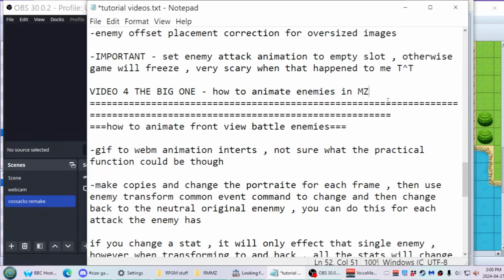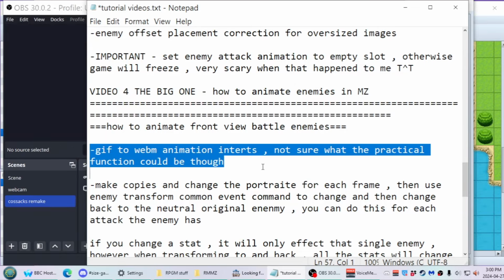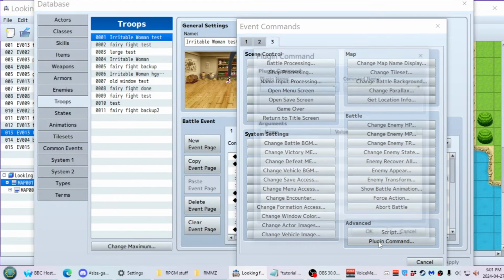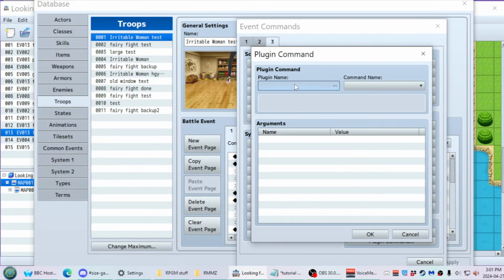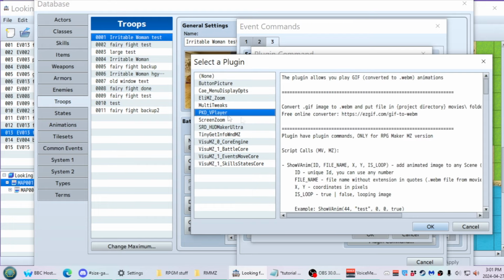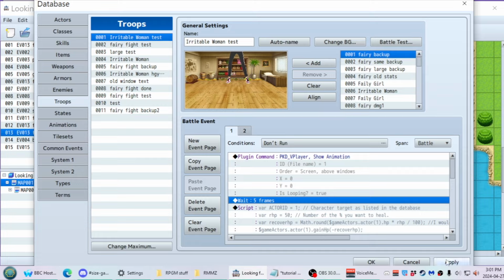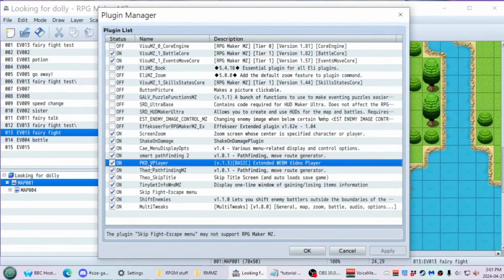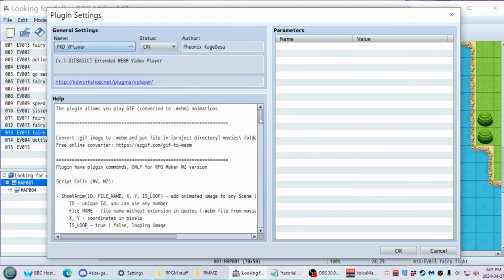How to animate enemies in RPG Maker MZ for the front view. So first, a side thing to start with: there's a GIF to WebM animation insert. To show that, you go into the command here for an event, the plugin command, and it is PKD's V Player. So we'll set that, and I'll just show the plugin real quick. This one here, there's the website and all that.